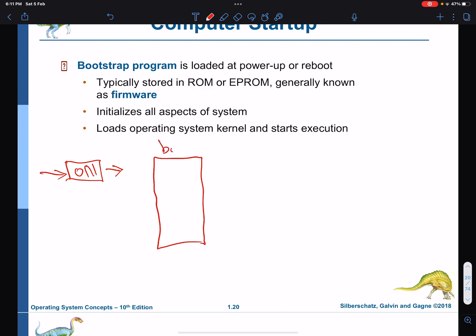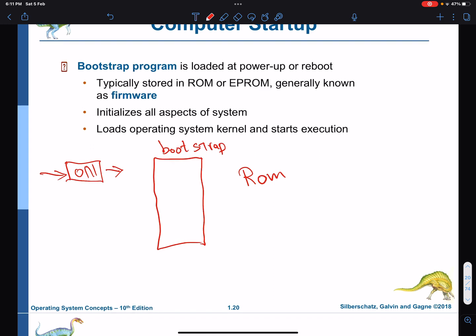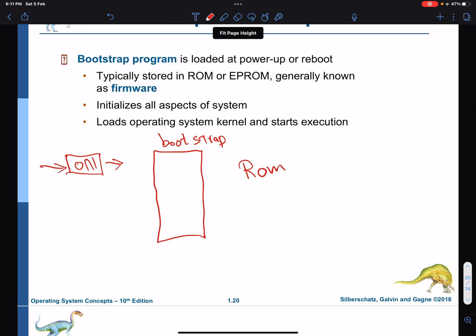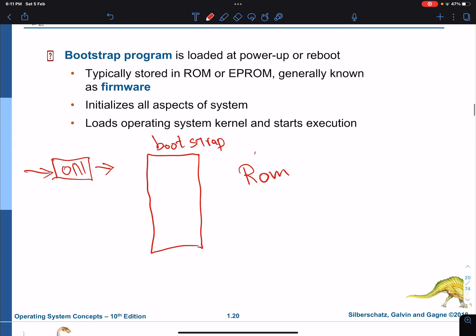Here is the bootstrap. Where is it stored? It's stored in non-volatile memory, ROM, or EPROM, of course. EPROM is a special kind of ROM. I'll talk about it. What is ROM? It's read-only memory.